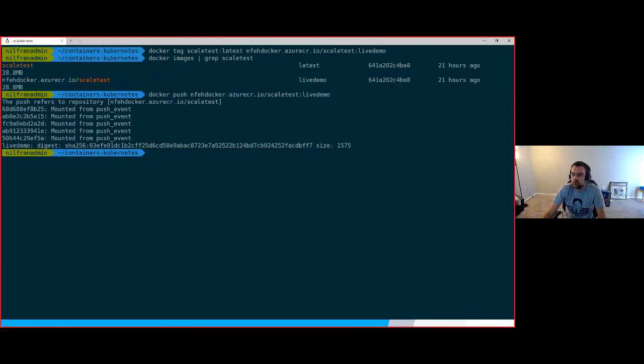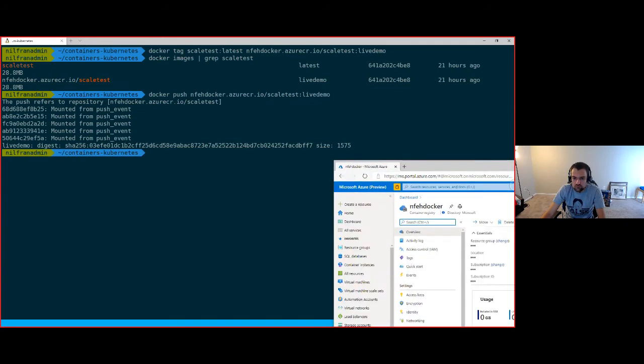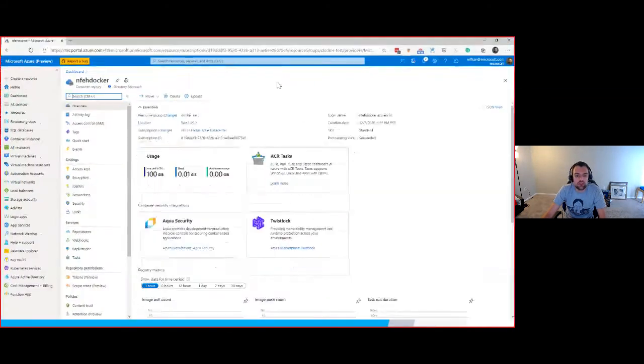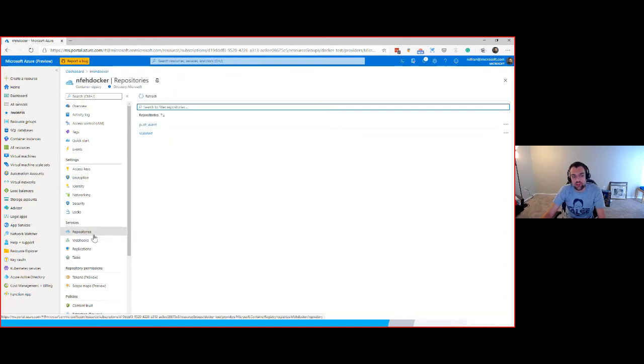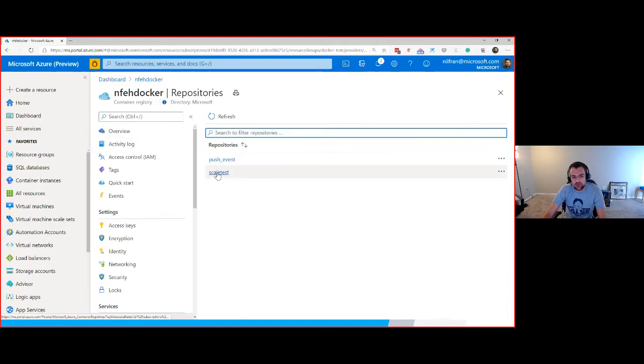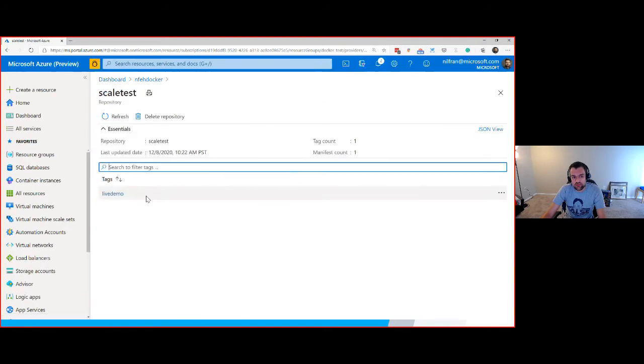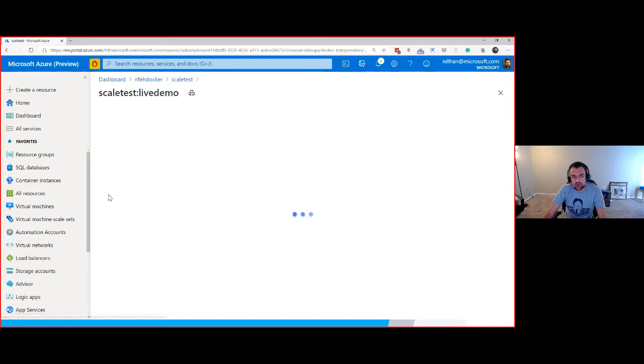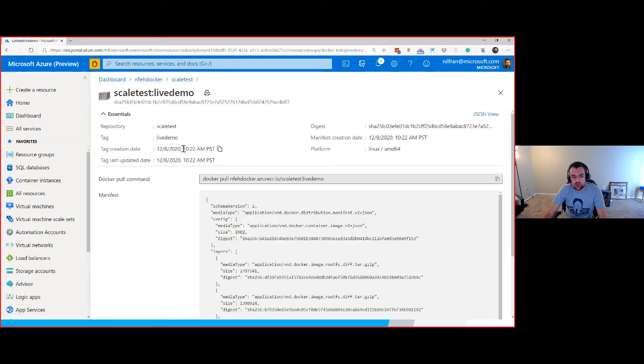So if I were to show you this in the Azure portal, let me pull that up for you. This is that same container registry that I showed you in the demo. If we go into repositories now, you will see that we have our scale test repository right here. And we will see that we have the tag live demo that was created at 10:22 PST, which is the time that we are actually running this demo.